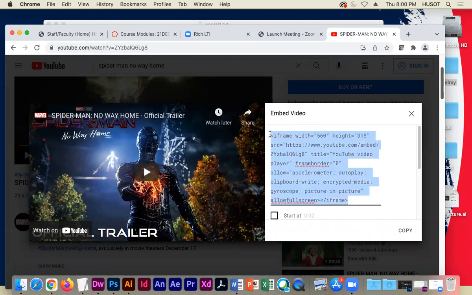So I'm going to copy that. I'm just highlighting it, and you do edit copy, or on a Mac, it's Command C, and on a PC, maybe it's Control C to copy it. But we're just going to copy that iframe.